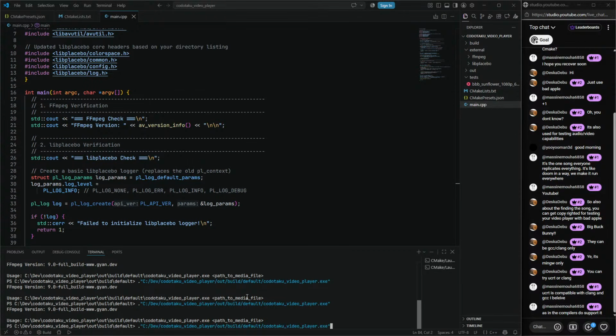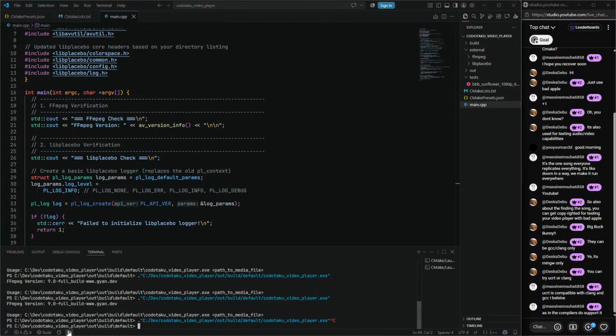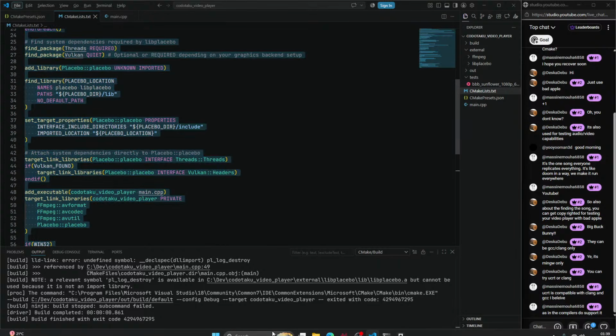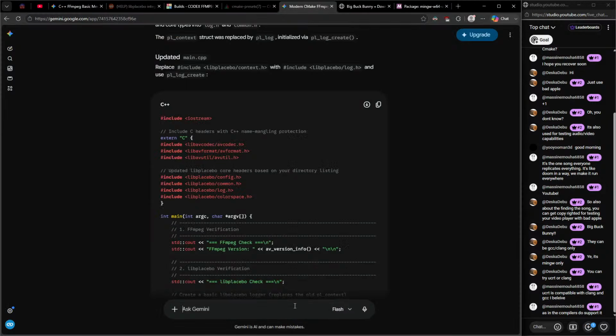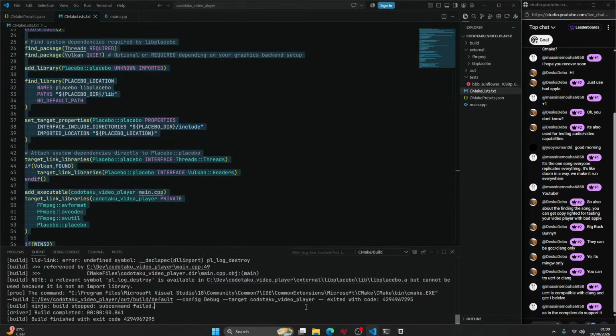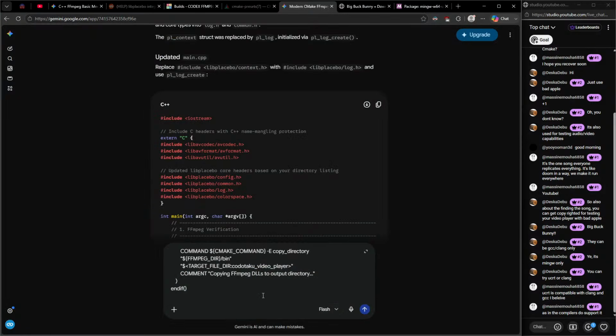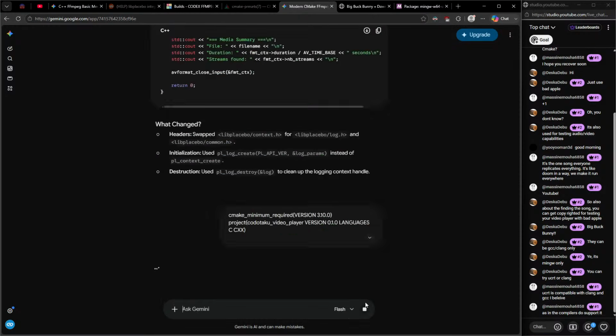Let's see. Well, let's first of all build this. And boom, we got a problem. Because it's not in an import library. Huh. Okay, let me give it the CMake code that we currently have, and let me give it the error. And let's see what it's gonna say.